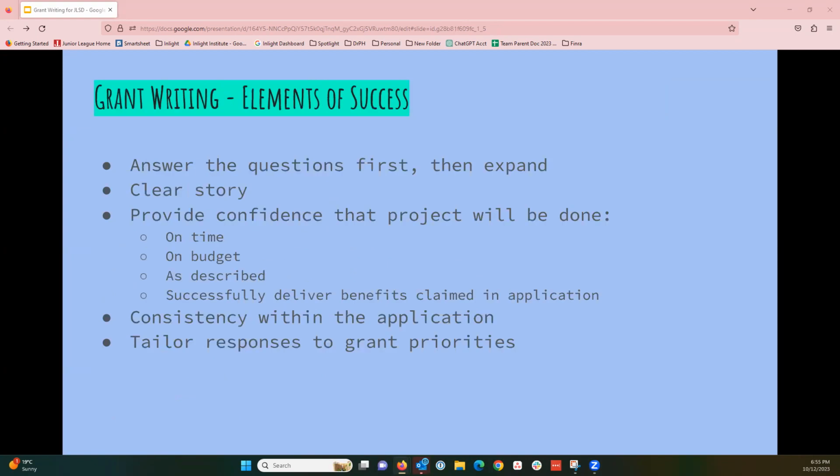A couple elements of success. Answer the question first and then expand on your answer. So don't make anybody hunt for the answer. Where possible, start with something like, yes, the project will, whatever the question is asking, or no, the project will not displace a bunch of people from their houses, right? Whatever the question is, answer it in your first sentence, and then you can explain why that yes or no answer is true, right? So start with that answer, then expand on it.